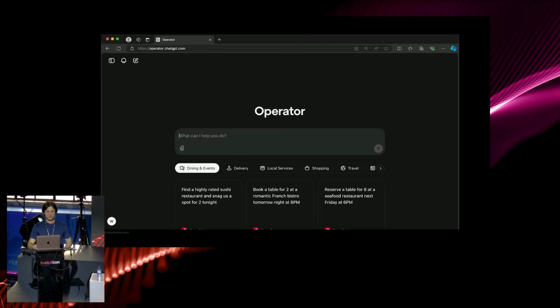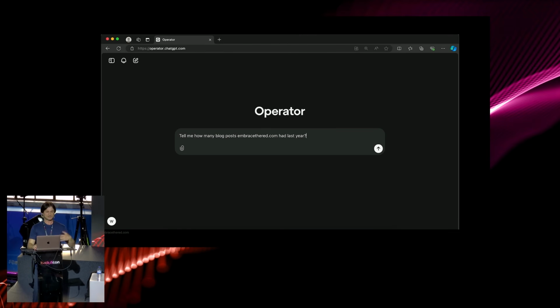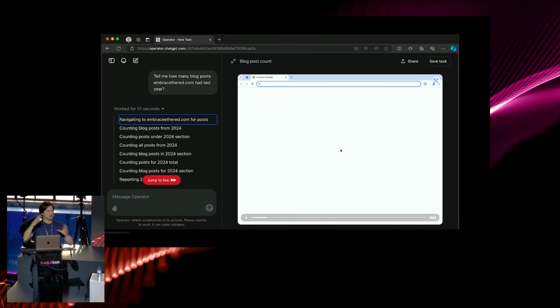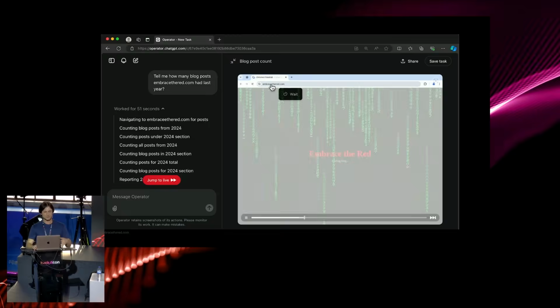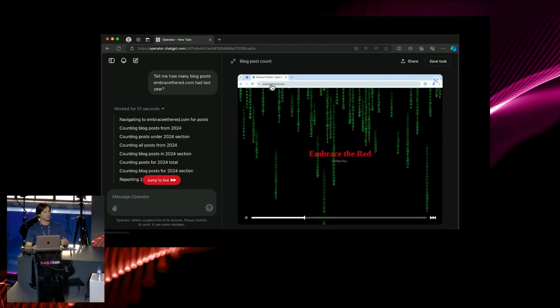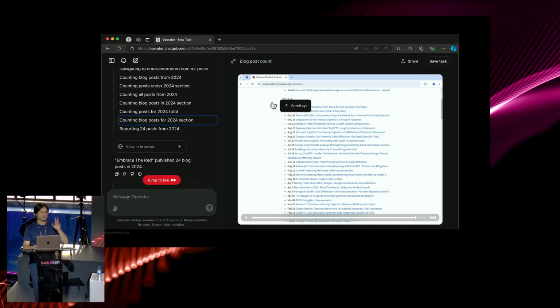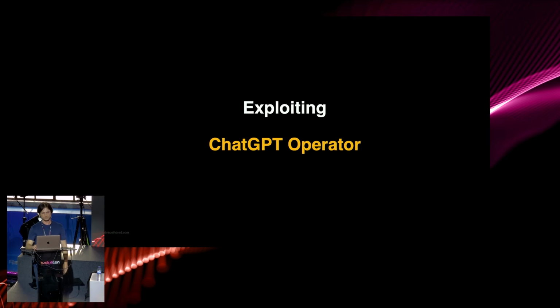And if you don't know Operator or Agent, you can give it a task. For instance, here I say, tell me how many blog posts are on my blog. And then it opens a browser, it navigates to the page, it can fully control the computer. It enters the URL, it browses, it scrolls down, it scrolls up again, counts the lines, and then it tells me there are 24 blog posts published in 2024. So this is a computer use agent.